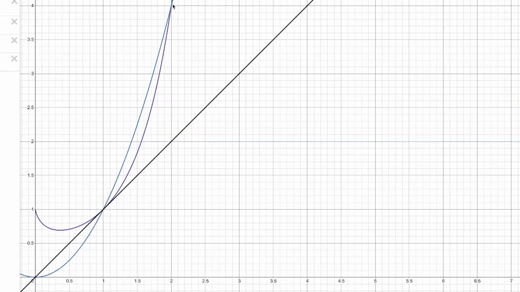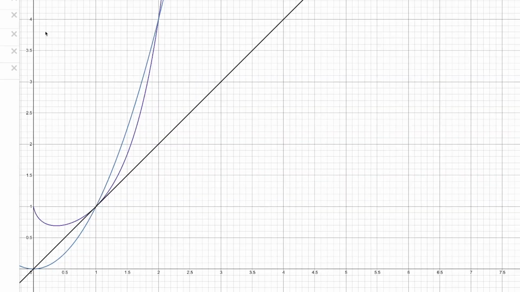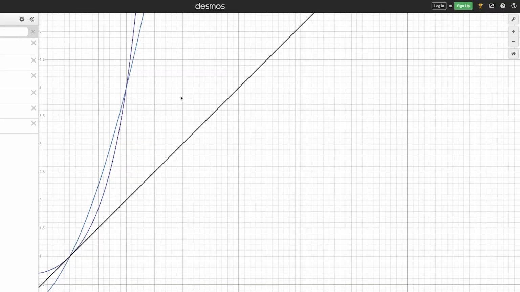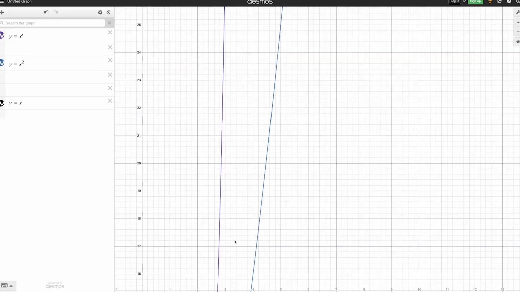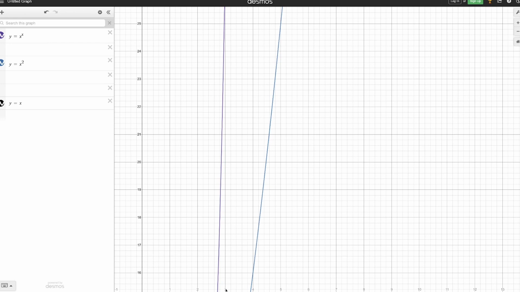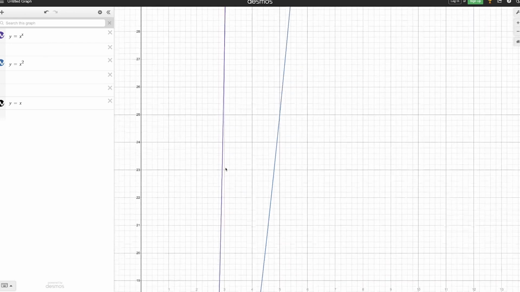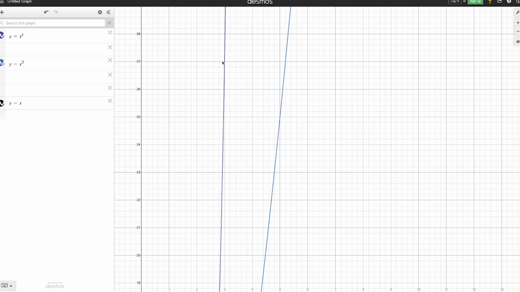Now 2 to the 2, or 2 squared, is 4. So when y is 4, x is 2, because 2 to the 2 is 4. Now 3 to the 3 is not 9. 3 to the 3 is 27. So y should be 27 when x is 3. And if we go up and we find 27, you can see right down here it says 3. We go up and yeah, that's exactly what it is.